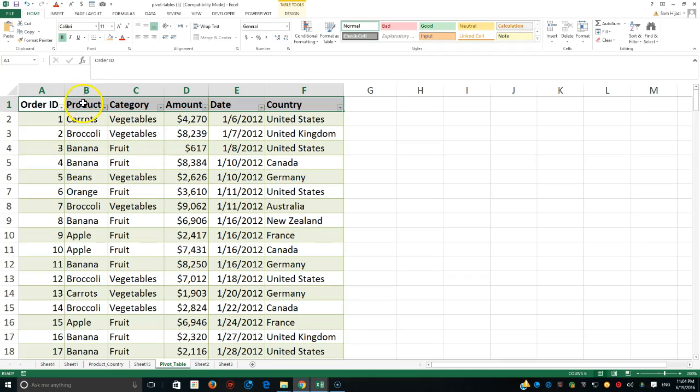If you notice here, we have data: products, category, amount, date, and country. Of course, we have mentioned order ID as an identification piece of data to tell us about the transaction number. So it doesn't really give us too much information except to sort the data based on entry, or to identify each unique record, which is a row by itself.